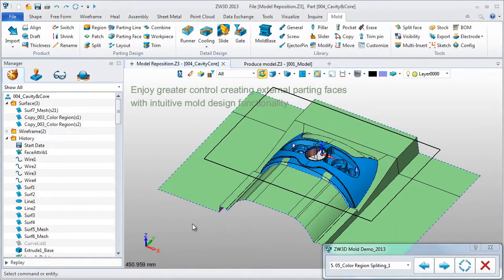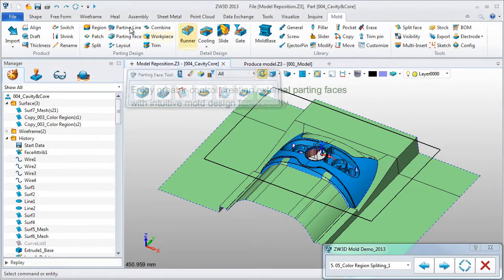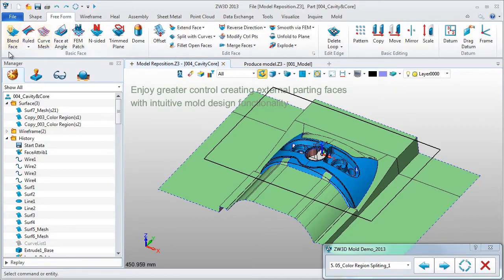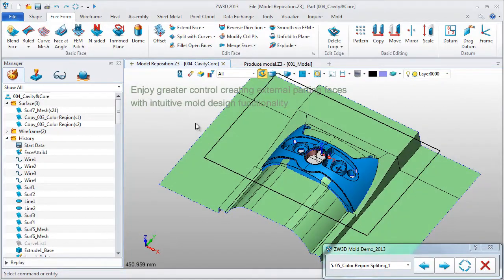You can enjoy greater control creating external pattern faces with the utility mold design functionality. After defining the cavity and core region, we need to create a pattern face. Zw3D can create the pattern face automatically with the professional tool, or we can use the freeform function to create a complicated pattern face.